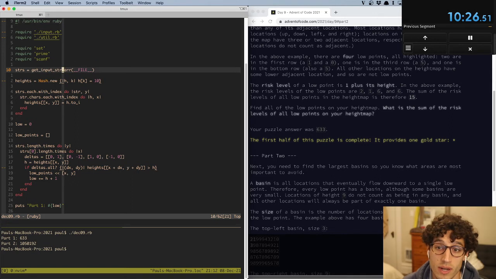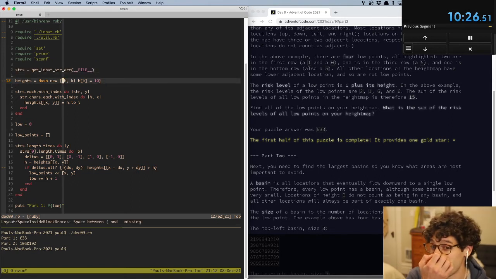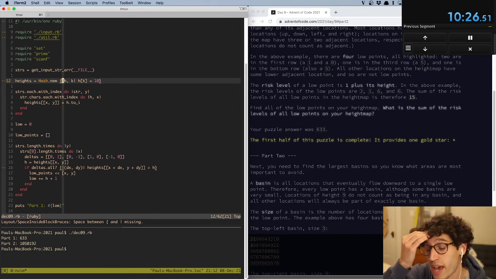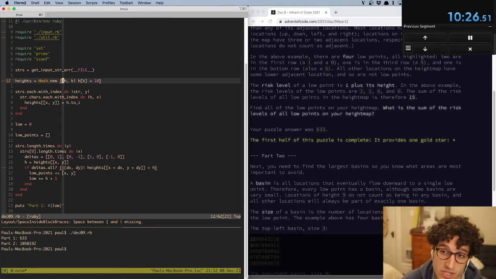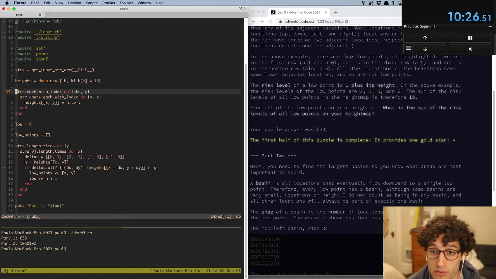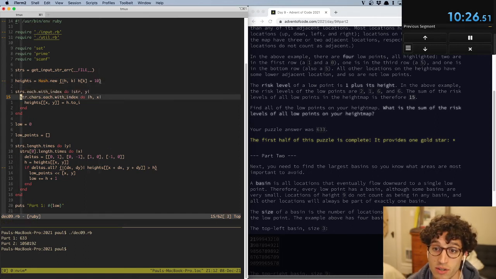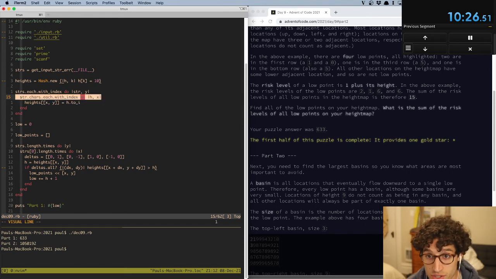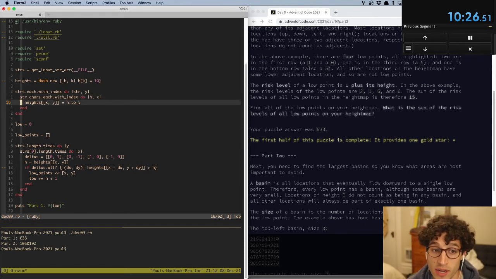So I get a set of strings. That's my input. I create a hash of heights, which I'm going to have a default value of 10 because I know the heights are 0 through 9. So rather than doing any bounds checks, I can just check if the height is 10. Then I loop over all my strings and all the chars in each string, and set up my heights to be XYs.